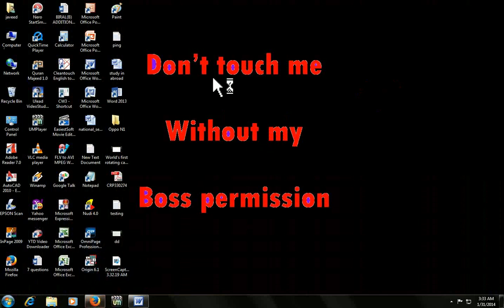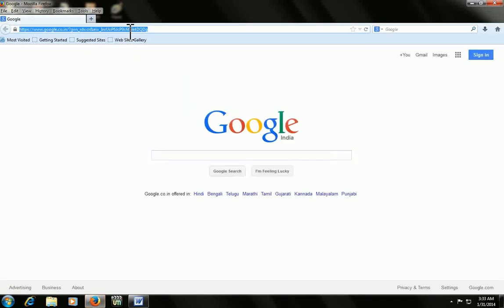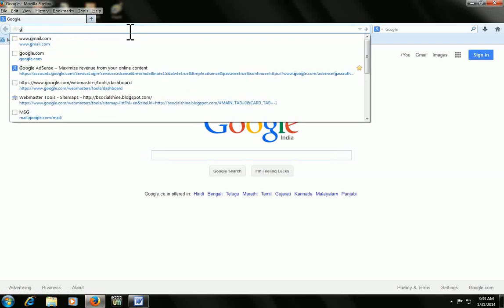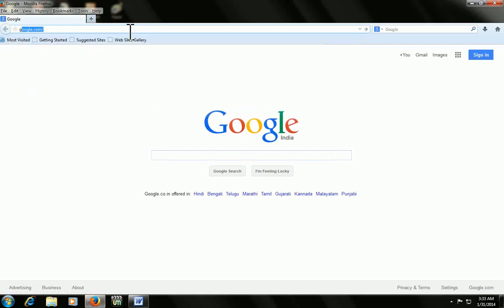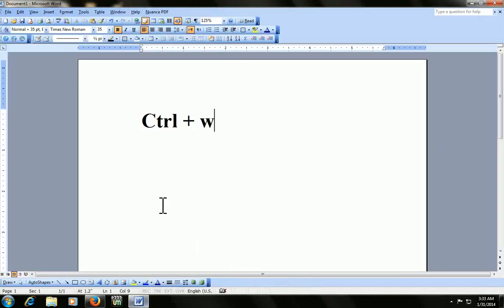Let's check whether it's signed out or not. I'm going to check my Gmail to see whether it's signed out. Let's see. Okay, it's coming. Look at that. My Gmail account has completely logged out by using only two keys, Control W. Remember the key, don't forget, it's Control W.